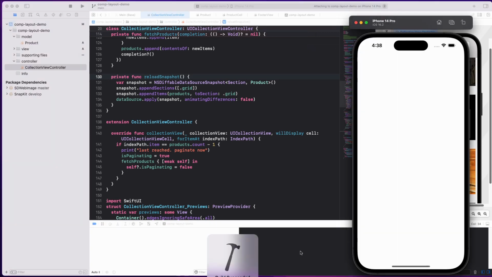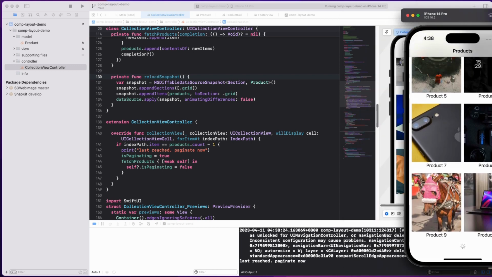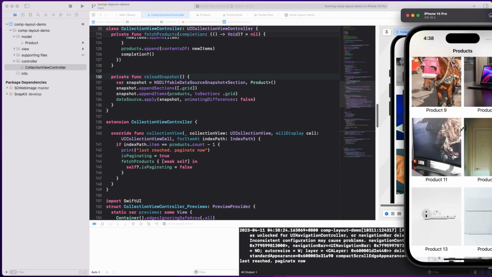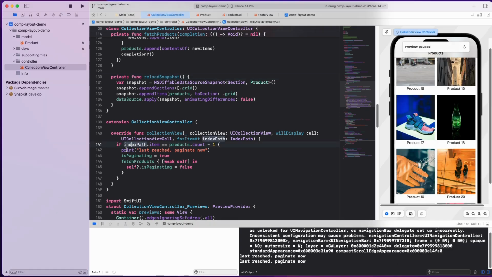Okay, so build succeeded. So let me just wait for a while. Okay, so let me just scroll all the way to the bottom. Okay, last reached, paginate now. All right, so basically once I see that it's time to paginate, I will set isPaginating to be true. Okay, and then once I fetch the products, I have a completion handler to say that, okay, we are done with that, paginating should be false then. All right, so pretty straightforward stuff.